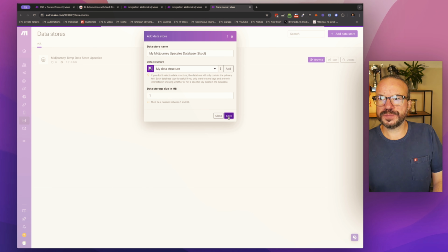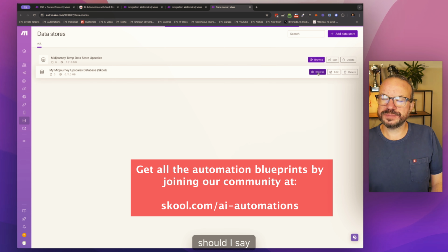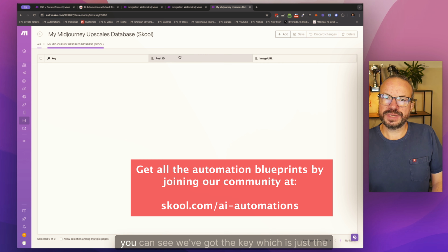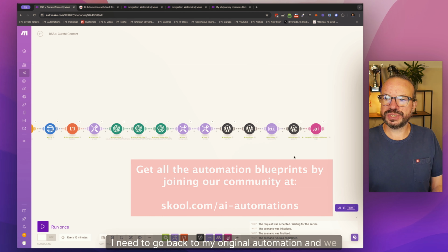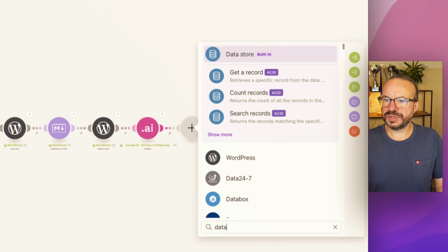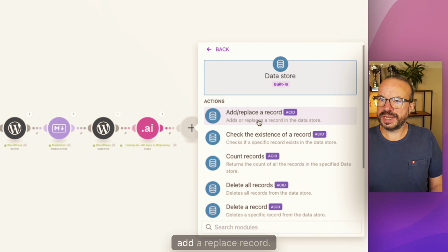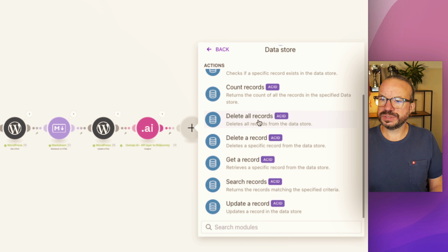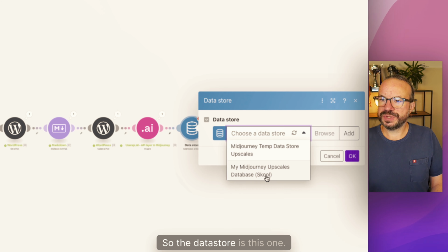So if I click save, and go here and edit this, or browse this, should I say, you can see we've got the key, which is just the primary key for the database, the post ID and the image URL. So now I need to go back to my original automation and we need to add to the database. So data store, I'm going to go add, replace a record. So the data store is this one.